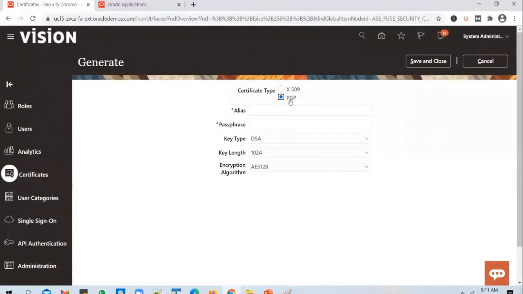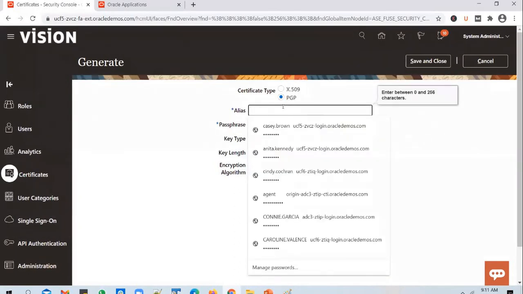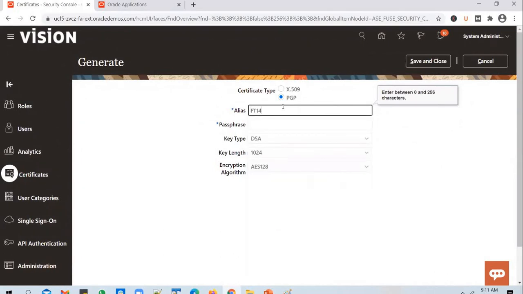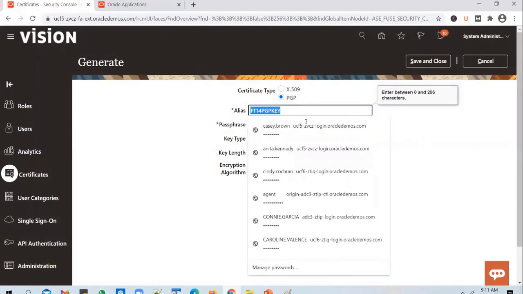So what you usually do is you select PGP, you give it a name. You can say FT14 PGP key. Then you can give a passphrase. I will use the same passphrase.